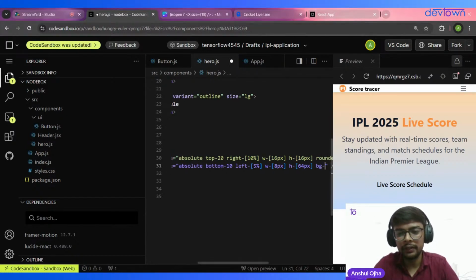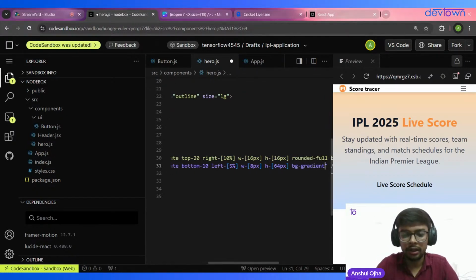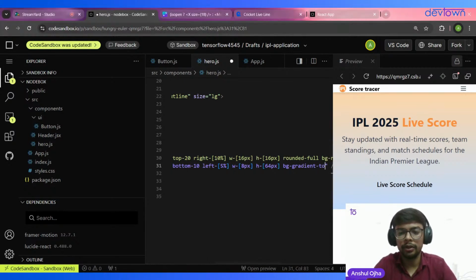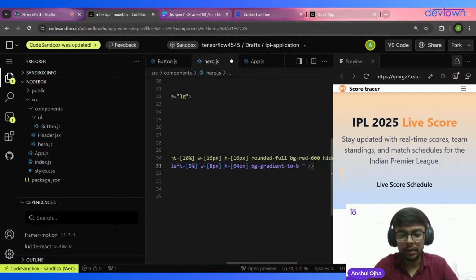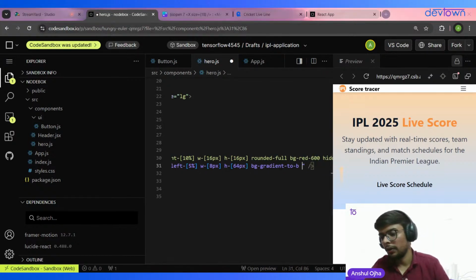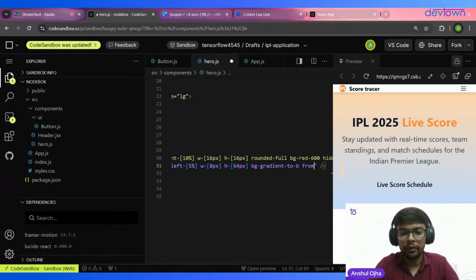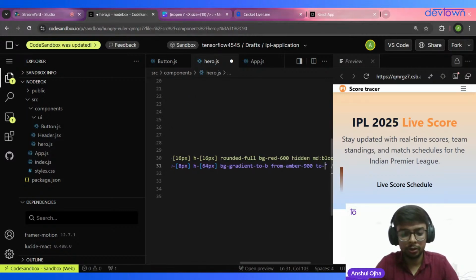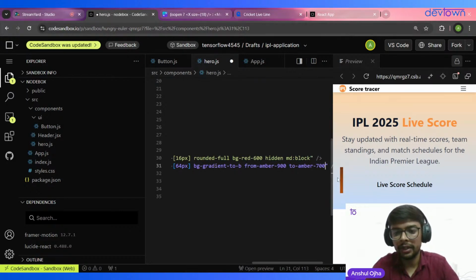Then again, in this case, we'll be giving a background gradient. Now, background gradient from which point to which point? Again, we want it from top to bottom. Okay, so background gradient is done. Now we have to define the colors. Which colors do you want for the gradient? So we will be using amber, from amber 900 to amber 700. So we want it to go from amber 900 to 700.